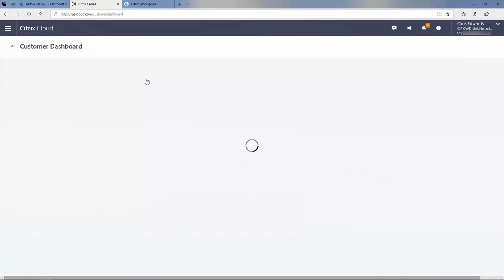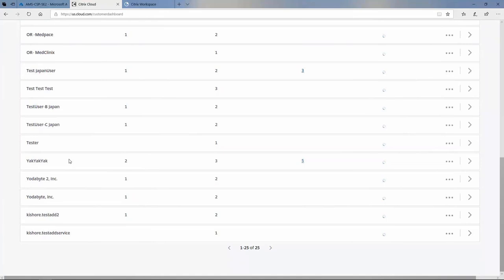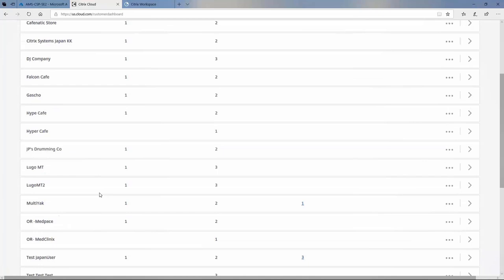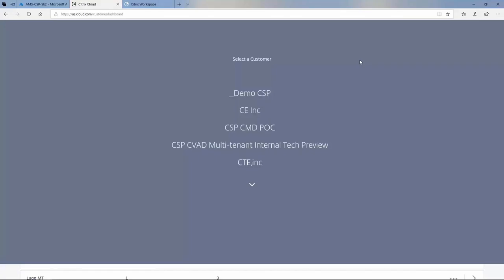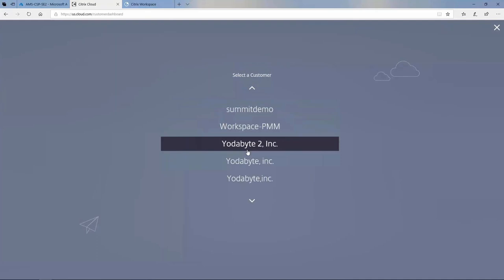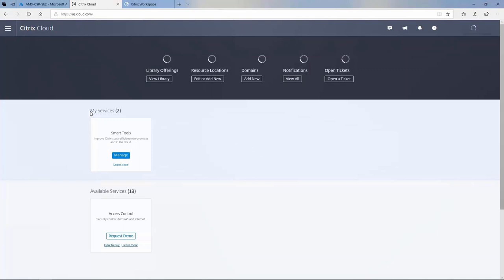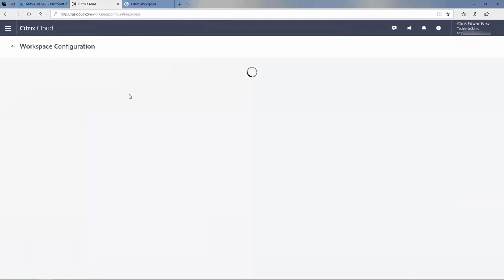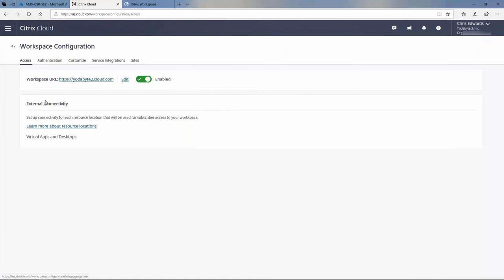So in here, I'm going to showcase how I have two separate customers, Yodabyte Inc. and Yodabyte 2 Inc., where I have already provisioned the multi-tenant CVAD service. So now I'm going to flip over to those customers just to show you their workspace configuration. While we manage both those customers within the same studio, they get their own workspace. So we'll go into workspace configuration, where here I have set their workspace URL. So we have yodabyte2.cloud.com for this customer.